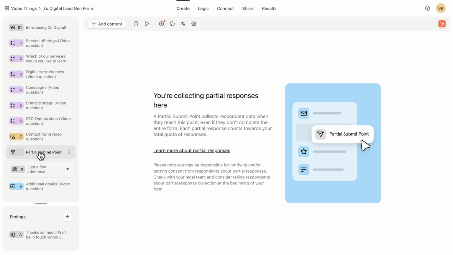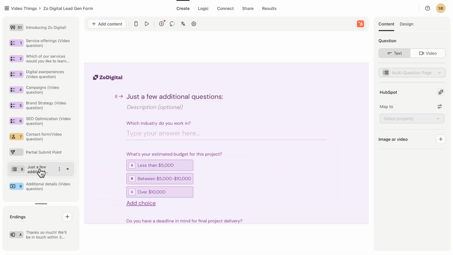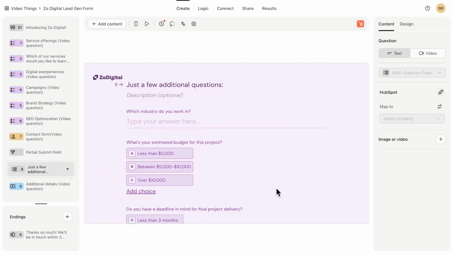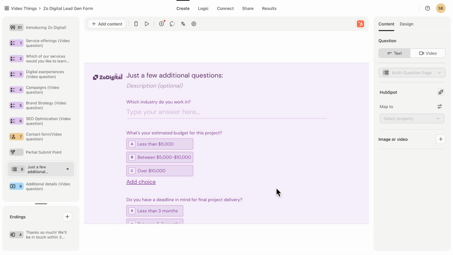So if they don't get any further in the form, you'll still have their contact information to be able to follow up and nurture those warm leads. Okay, next we have a multi-question page where we've added 3 questions asking for some additional details.